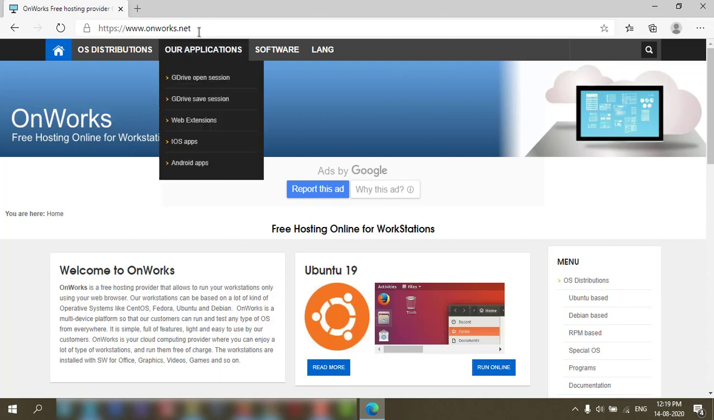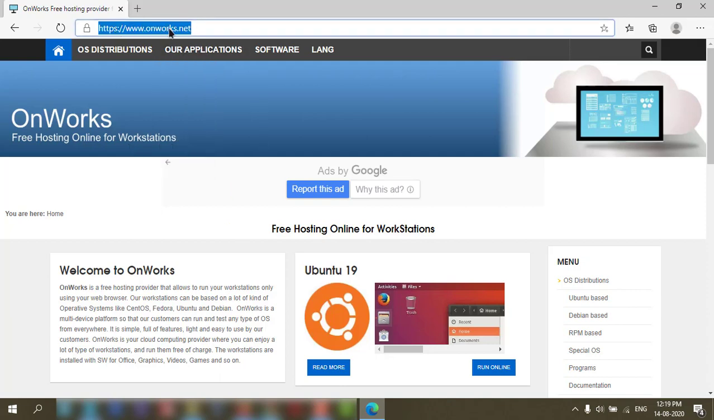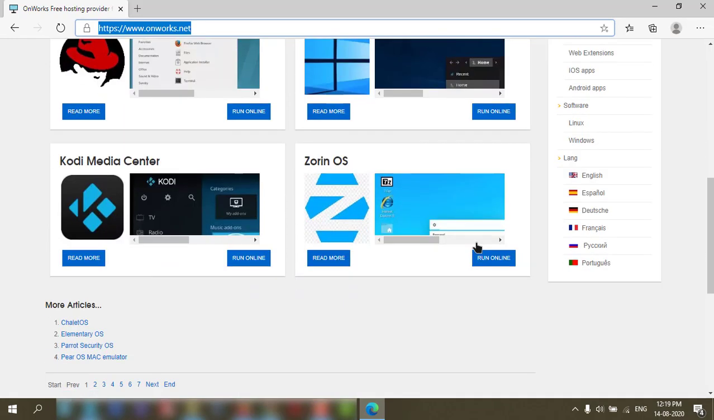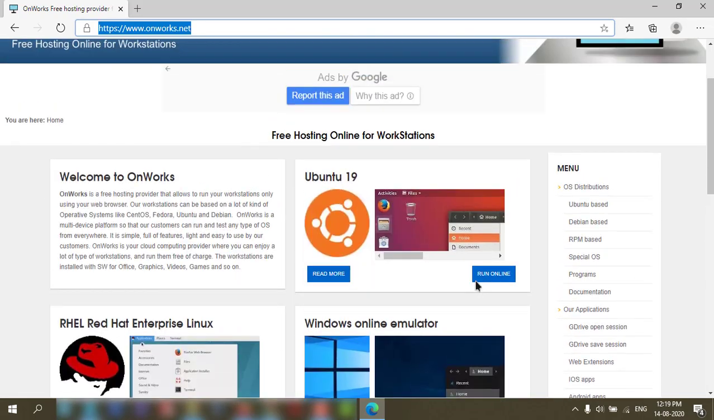OnWorks is a free online hosting for workstations. The link is in my description box, you can check it out. There are so many Linux distributions. Let's check Ubuntu 19 first.